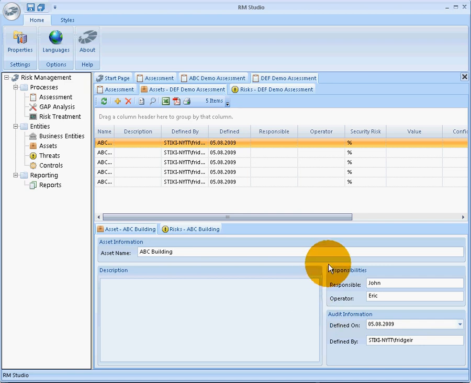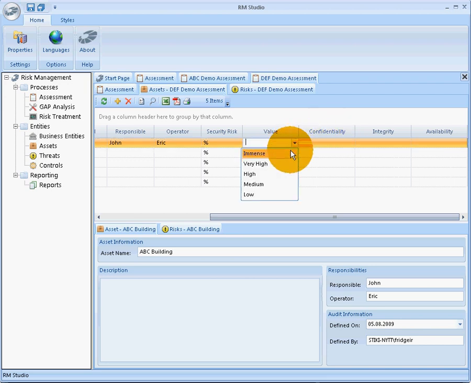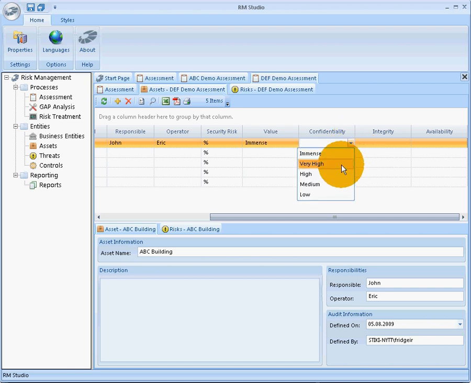Next, we will assess the asset's confidentiality, integrity, and availability, along with its value to the company. These values are all assessed qualitatively.